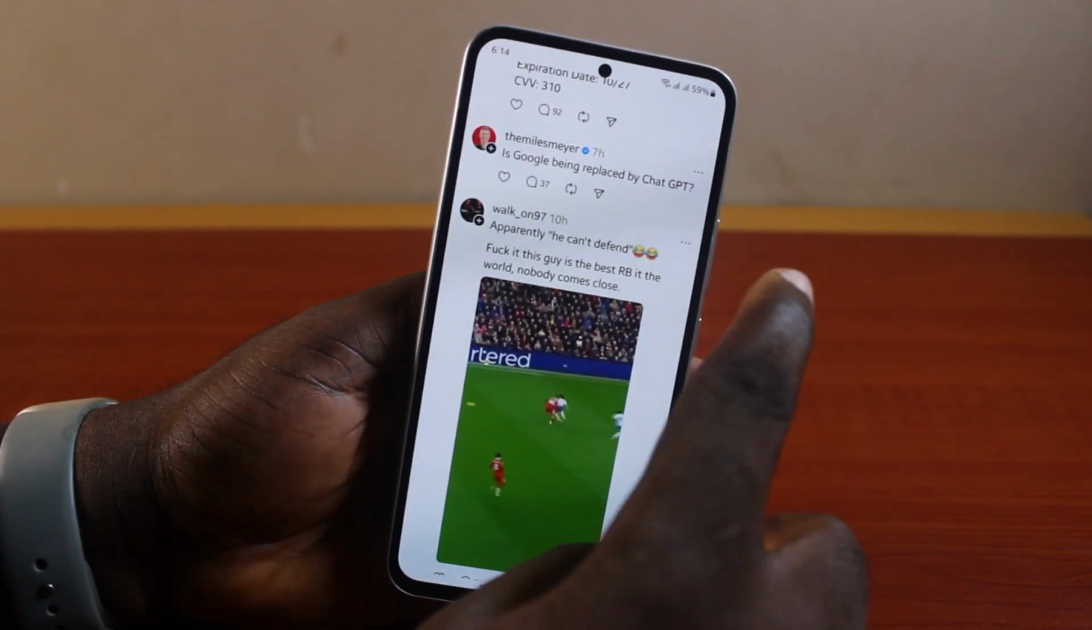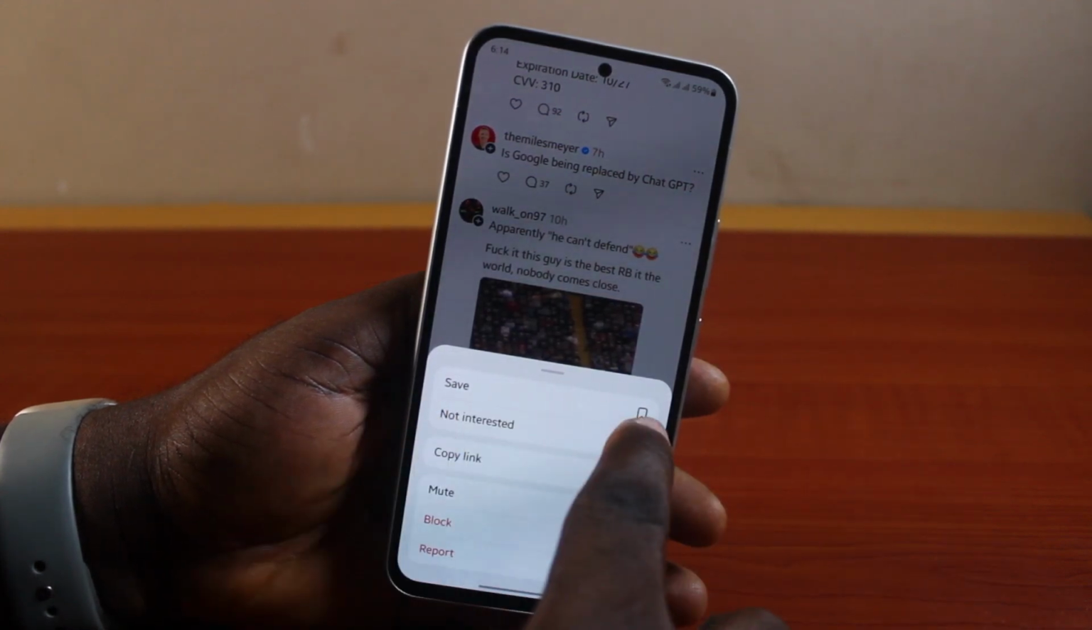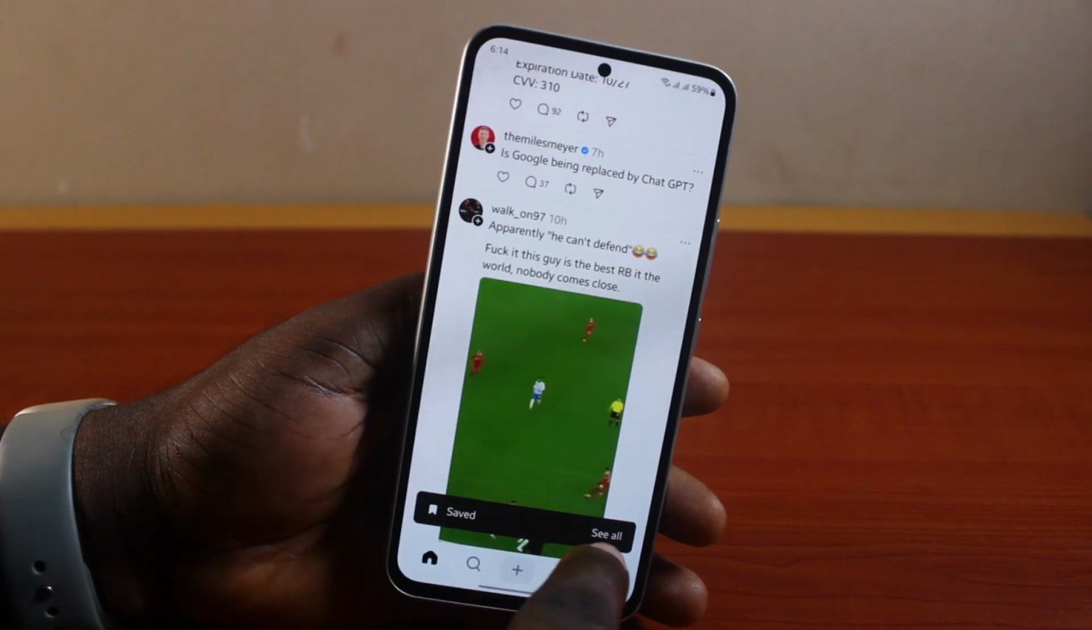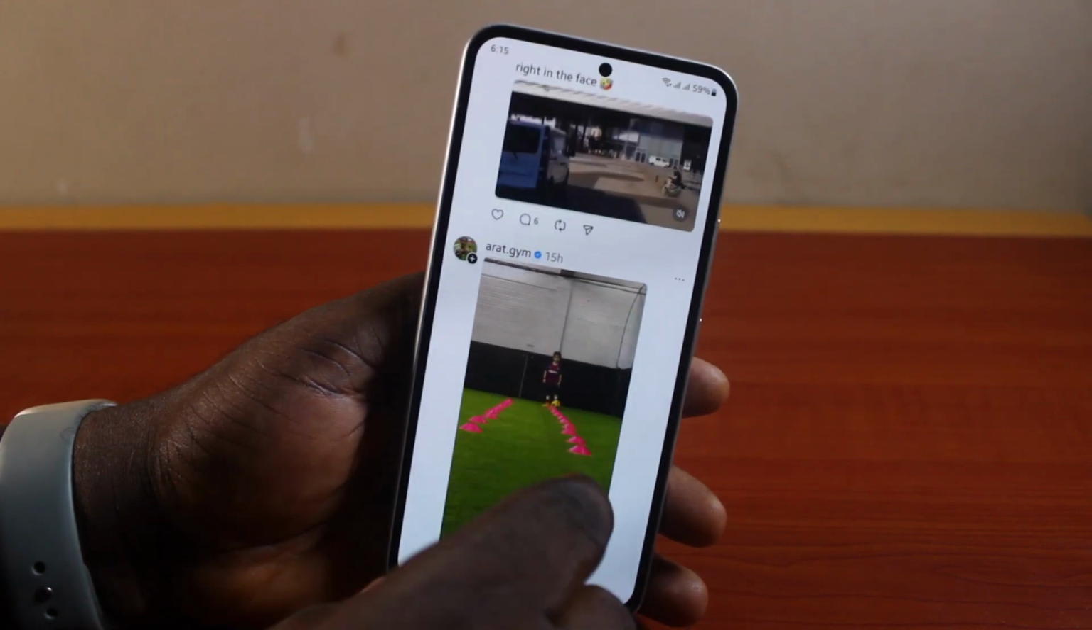All you need to do is click on the three dots on the post. Then you should see the Save pop-up. Click on the Save button. Then you should see Saved. Now, you can repeat this to save multiple posts on Threads.